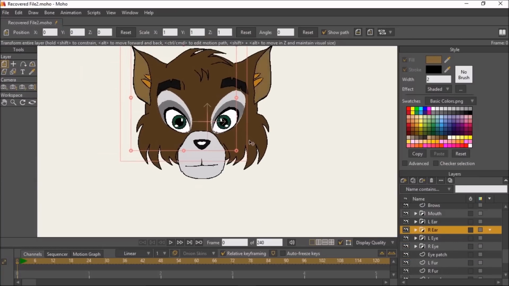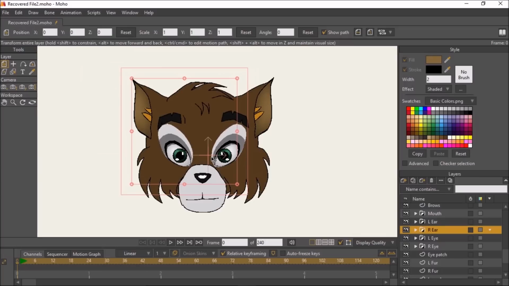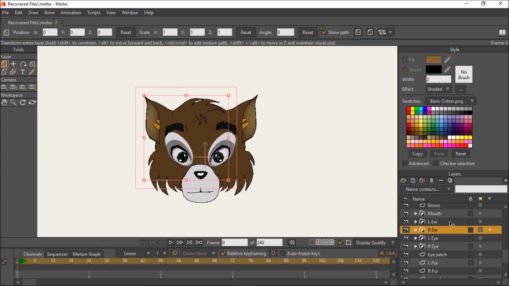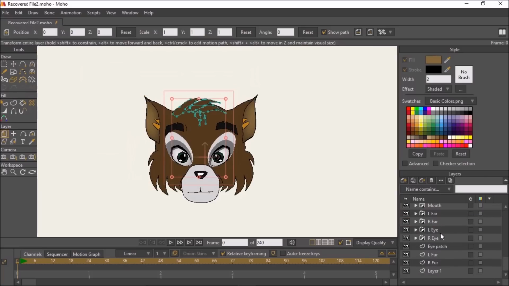Okay, what else could we do? I mean, we could play with the line width, but I'm not going to do that, not right now anyway. I'm probably going to just start adding the bones now. And so I'm going to select all of these.